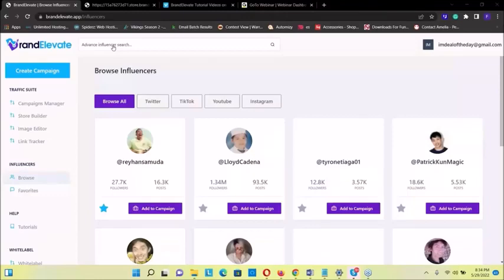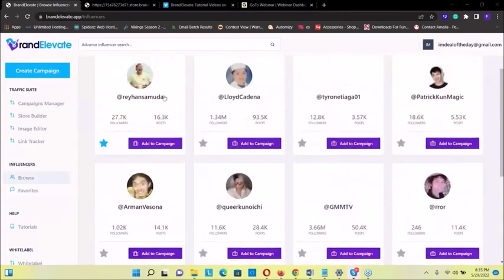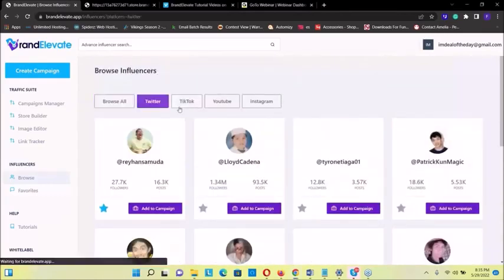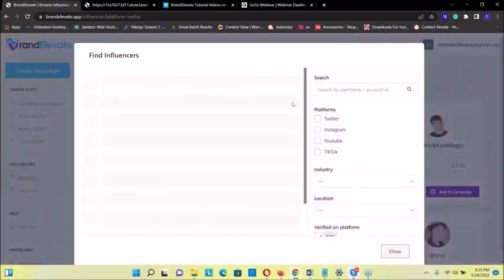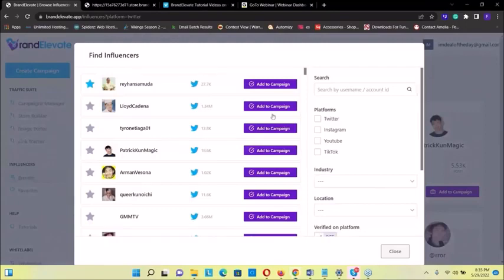This is the dashboard. When you enter BrandElevate, that's how it looks. It shows you the browser: Twitter, TikTok, YouTube, and Instagram. You can sort between them, if you want to find Twitter influencers, you sort through them. It shows you how many followers they have, how many posts, etc. But that's the really cool one right here.